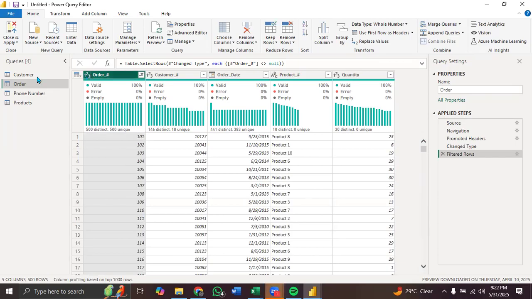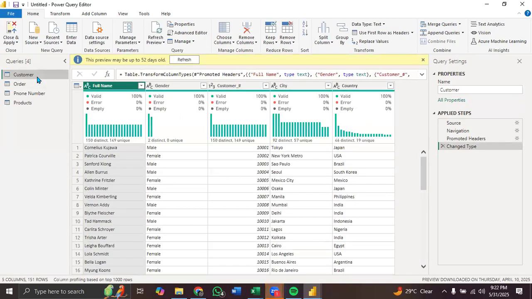So now let us come to the customer table. Who can identify the first problem here? Yes, you are going to have to check. You're not going to check one by one, you're going to have to scroll.